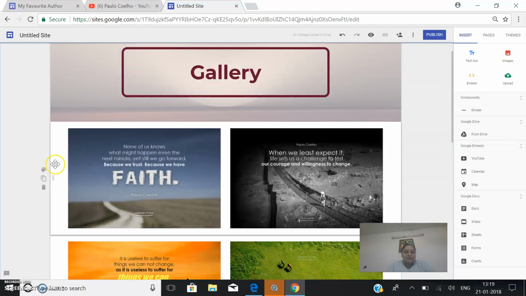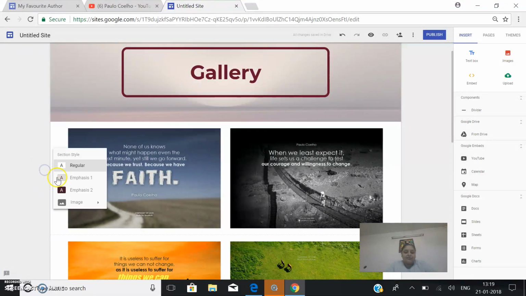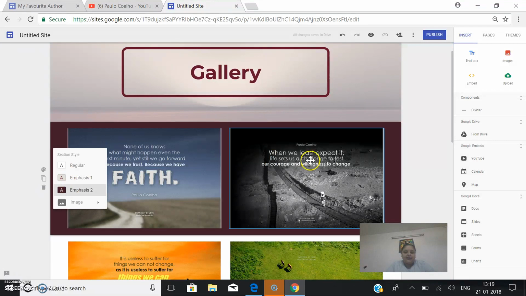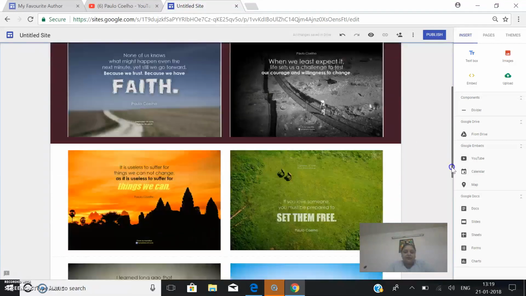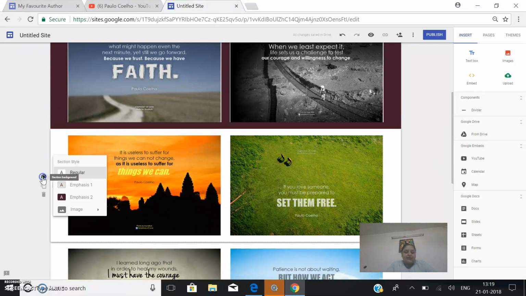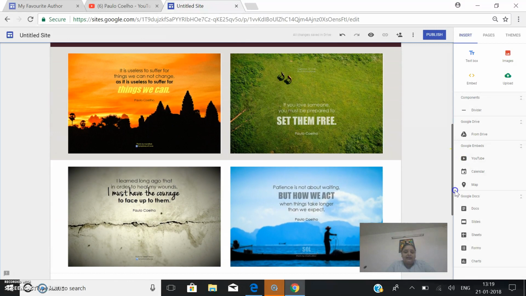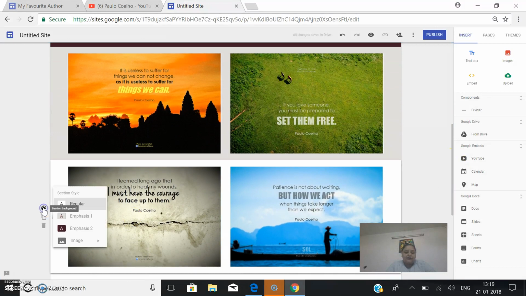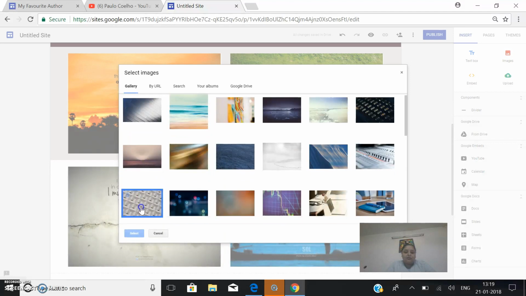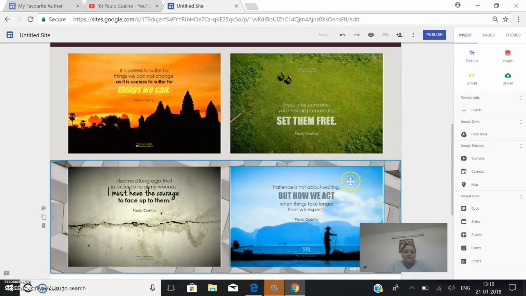Now each section where a picture has been added, I can give it a background. Like here I give it emphasis 2. To the next section, I can give emphasis 1 depending upon my choice. I can even add an image as a background. So I'll click on section background and click on image, select image or upload, select an image and then insert.